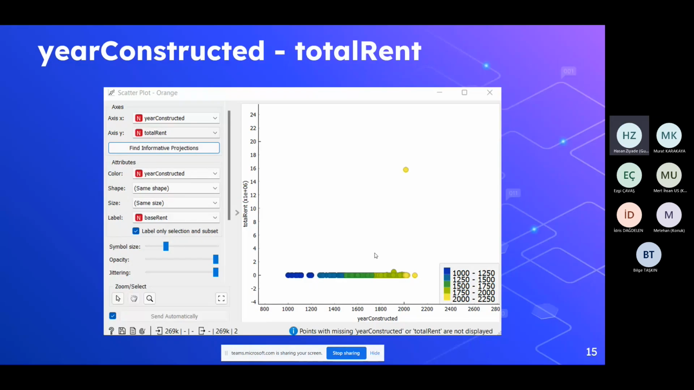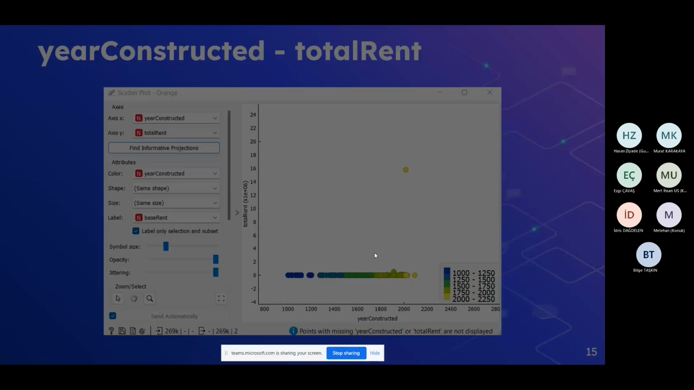This is the year constructed. In the year constructed and total rent graph, it almost makes sense. It's between the 1000s and the beginning of the 2000s. If we take into consideration that Germany does have ancient buildings, this should make sense, except for a bit of outliers that go farther than 2022, of course.